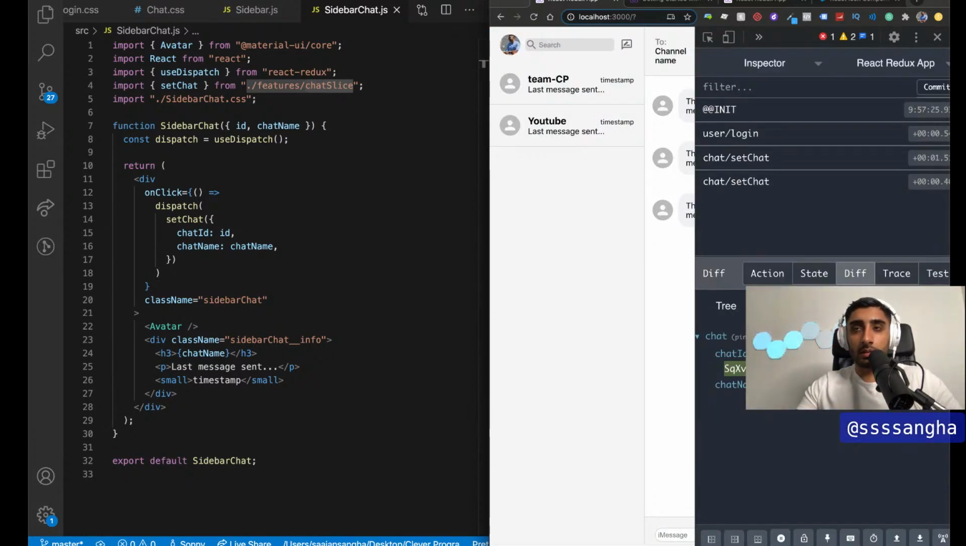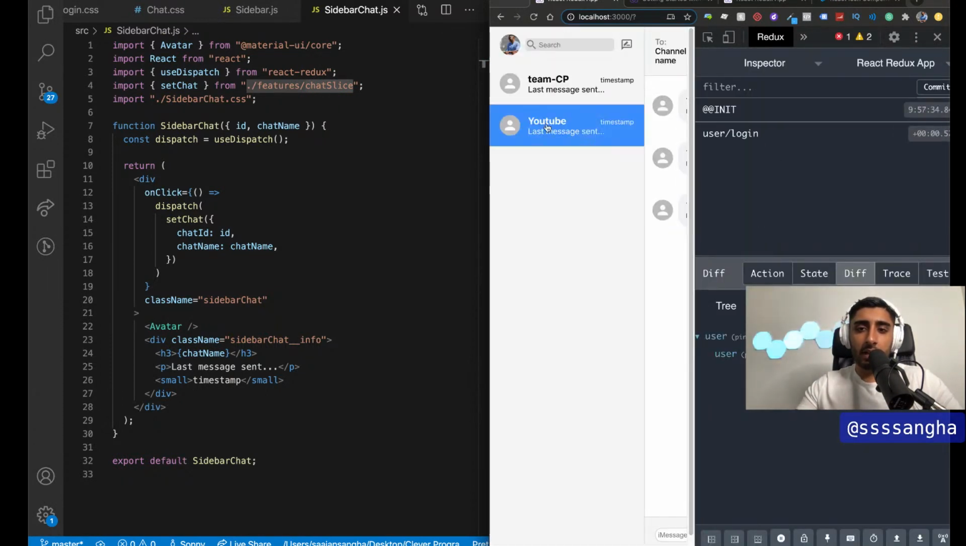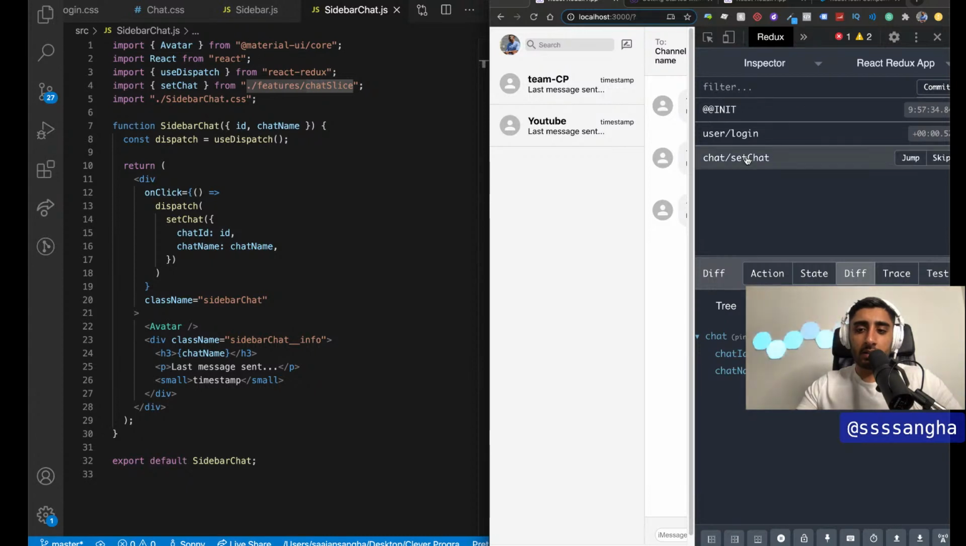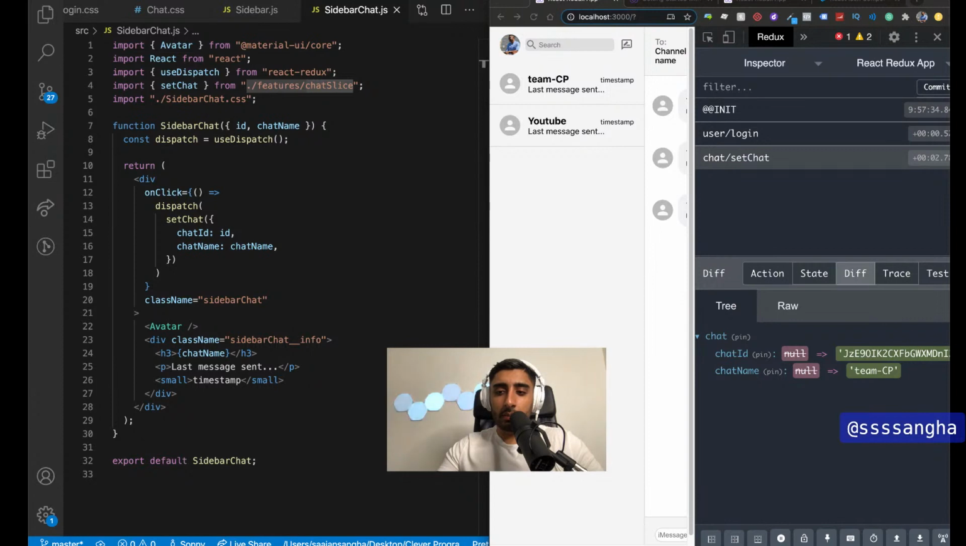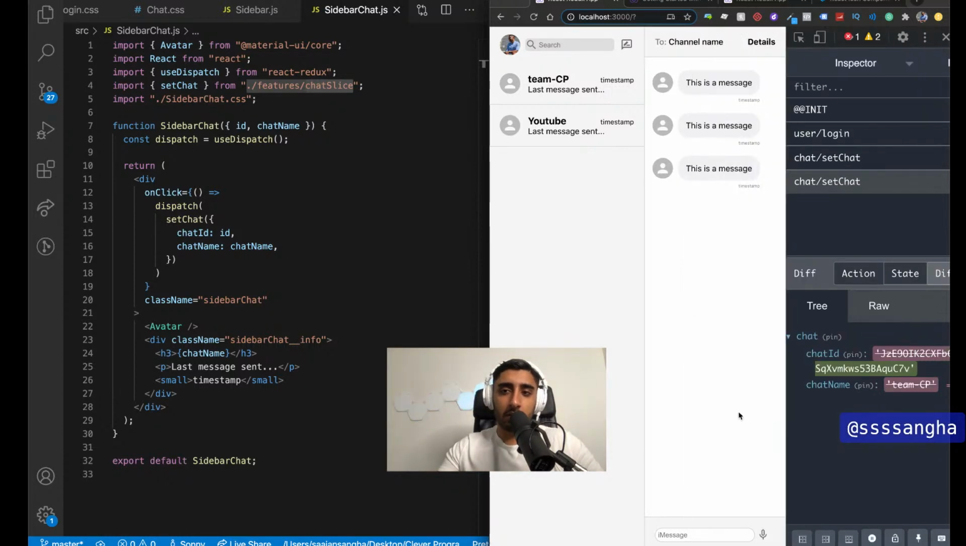So if I go down here, you should see, look, a fresh piece of state. If I click Team CP, it goes ahead and sets the chat and changes the chat name to Team CP and the chat ID to the chat ID, right? Now if I click on YouTube, it dispatched an action, changed the name to YouTube and the chat ID to the ID that's based inside of Firebase. That's very important because we're going to use that afterwards to fetch the correct messages for this component. So it's very cleverly connected, right?